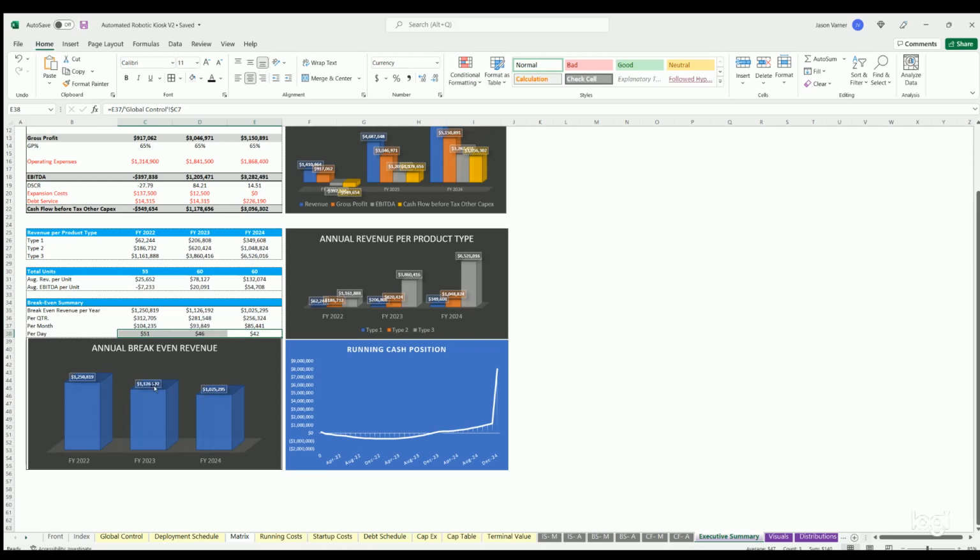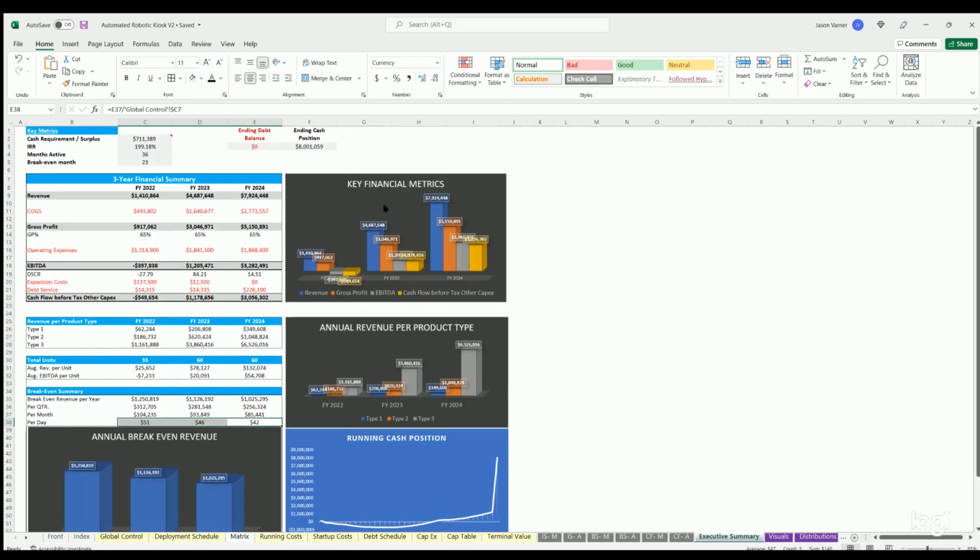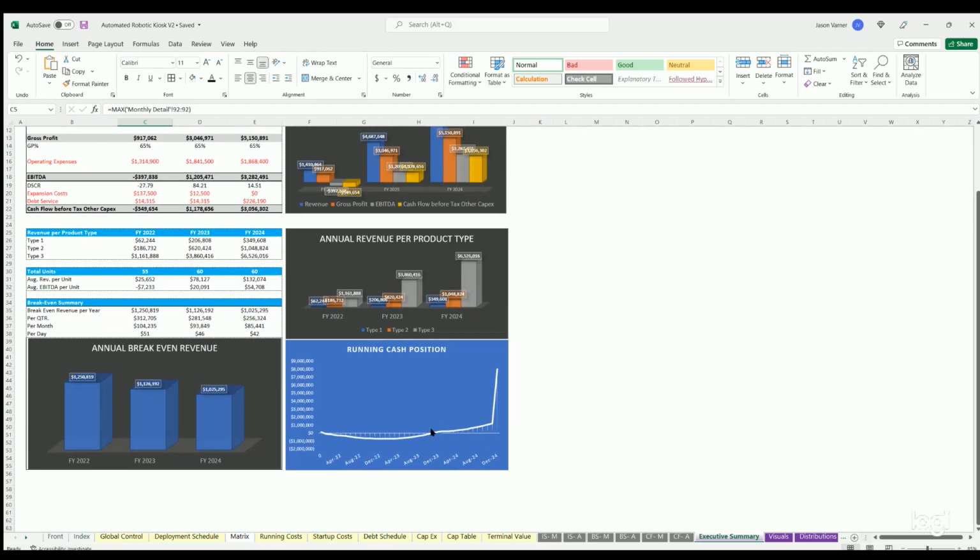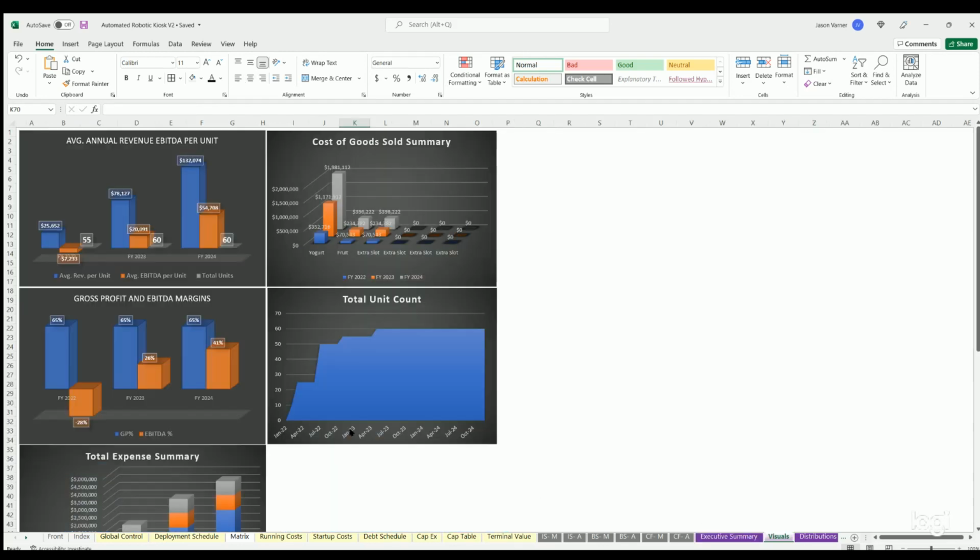And then all this is expressed visually in these nice charts here. Any cash position, any debt balance, cash requirement, internal rate of return, months active, break-even month. So this is the break-even month for equity. You can see it'd be right here. Visuals, we got some more here. Cost of goods sold summary, so all your different ingredient types, and then that's for each year.